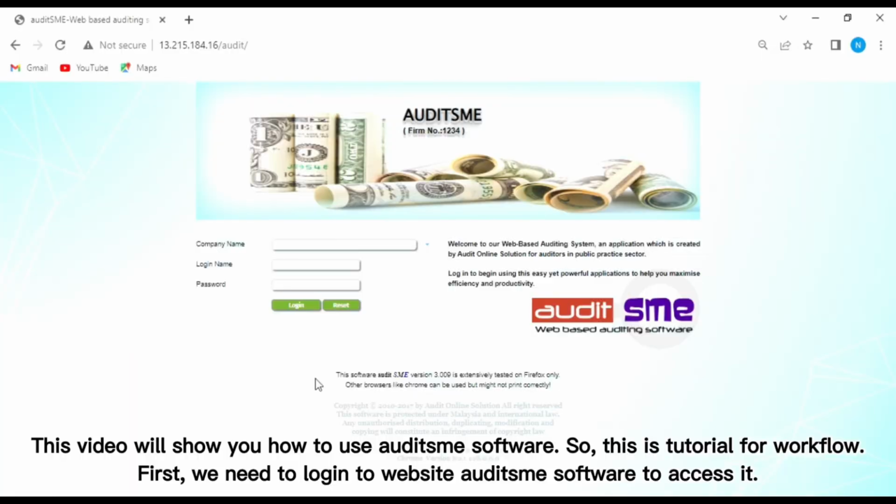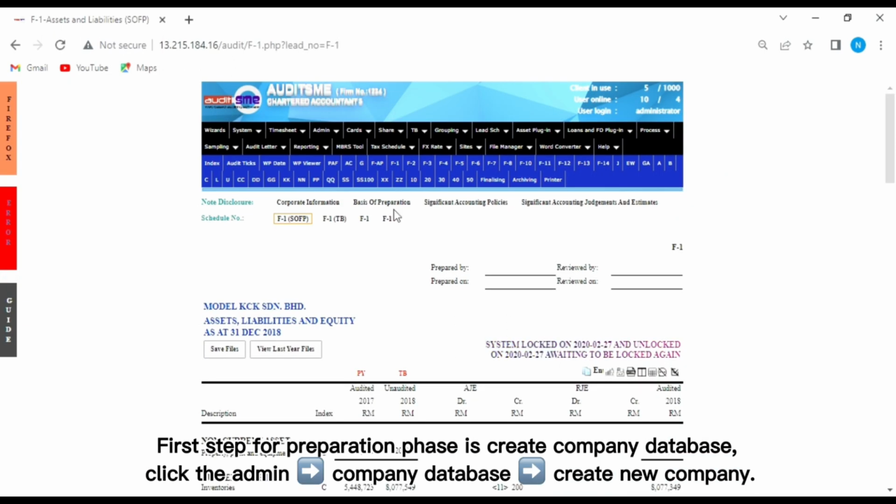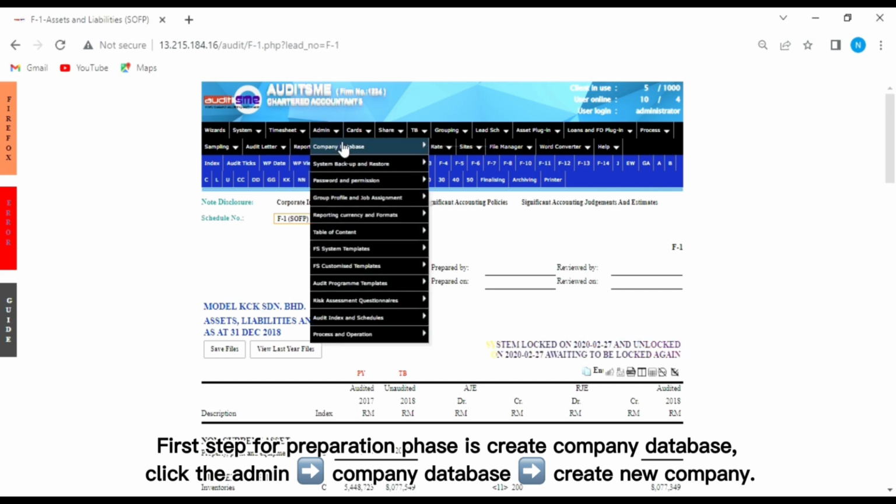This video will show you how to use Audit SME software. So, this is a tutorial for the workflow. First, we need to log into the Audit SME website to access it. The first step for the preparation phase is to create a company database. Click Admin and Company Database to create a new company.